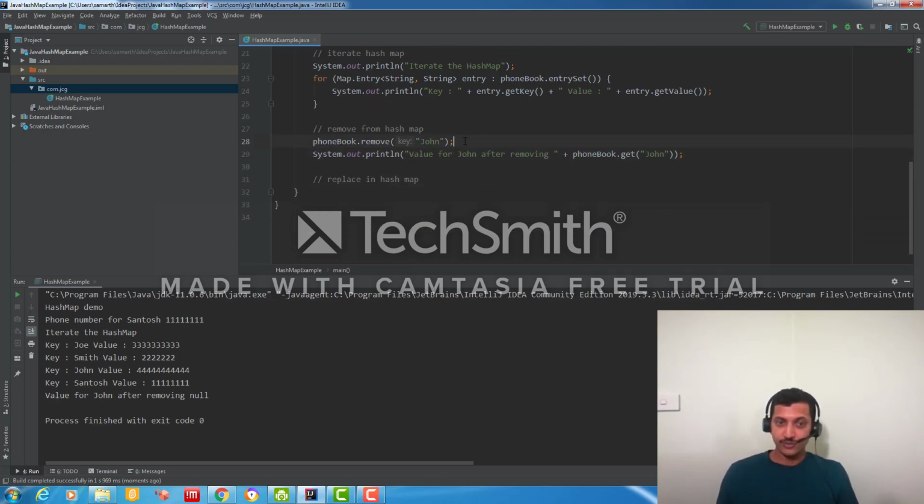And for removing an entry from the HashMap, either we can pass in a key or we can pass in a key and value pair. When we pass in a key and value pair, it's going to match an entry with both key and value. If both of them are matching, it's going to remove it.